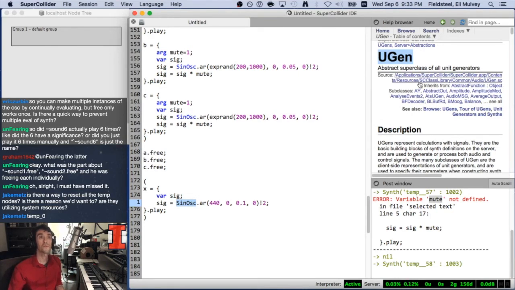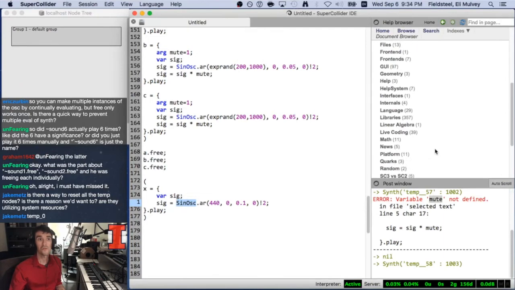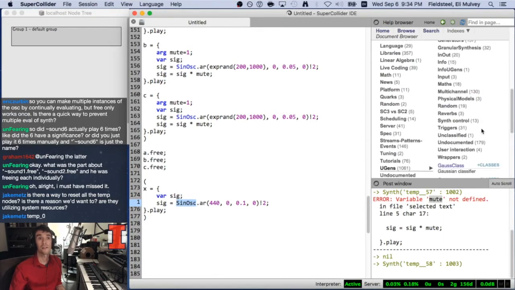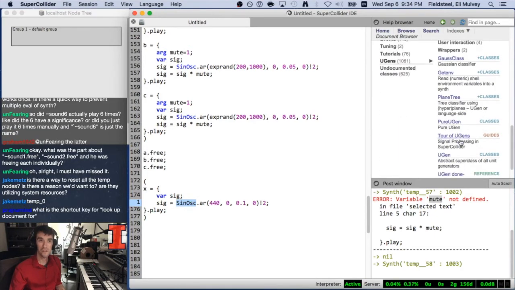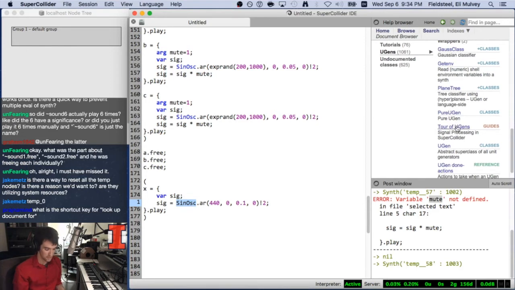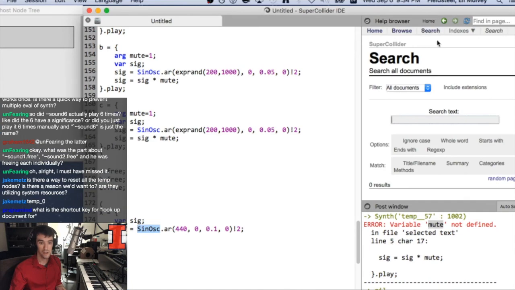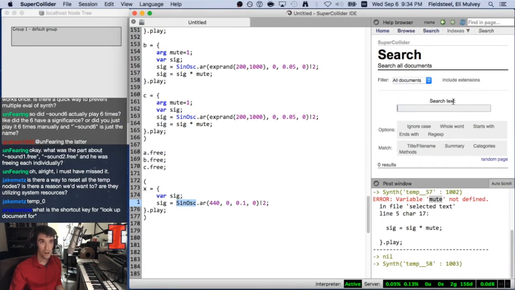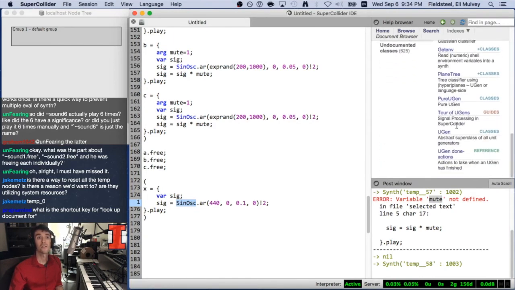objects. So in browse, if we go up to the top here and click browse, and we go down to UGens, there's something called tour of UGens down here. It is Shift Command D. If you're on Windows, it's probably Shift Control D. And that brings up the little search bar. You can also go into the corner, into the help browser itself, and click on search right here. And you can also search here. So I was in browse, UGens, and tour of UGens.